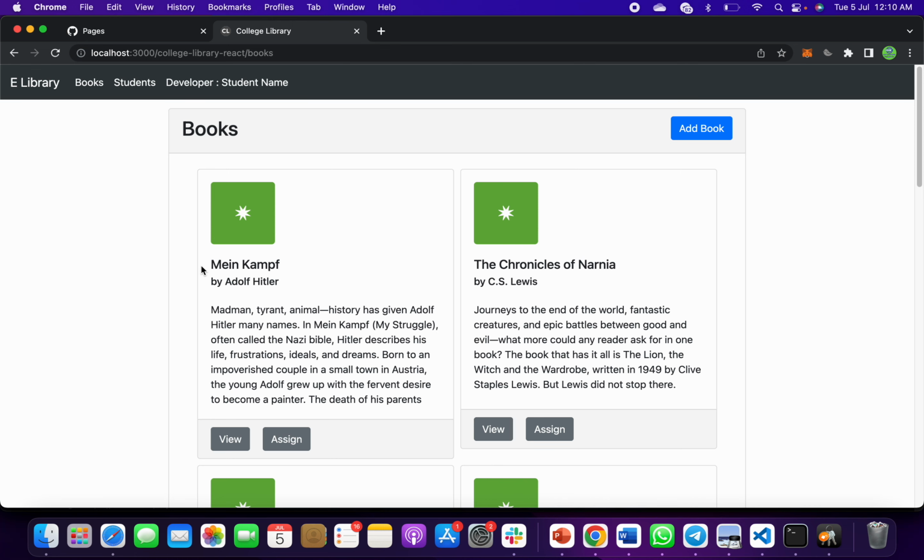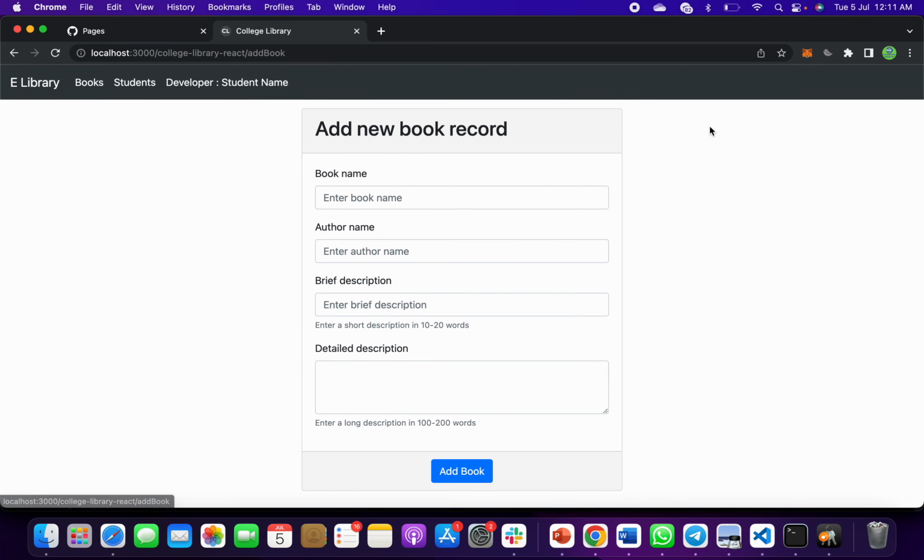You can see some books mentioned here, like Mein Kampf by Adolf Hitler and Chronicles of Narnia by C.S. Lewis. Even a nutshell of each book is given here. Suppose I want to add a book, then I will click on Add Book, and then I can add the book name, author name, brief description, and detailed description.